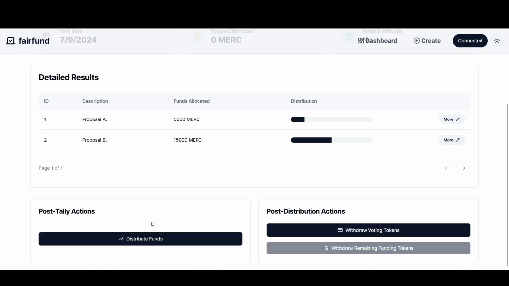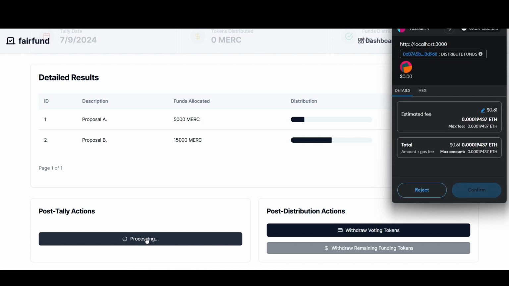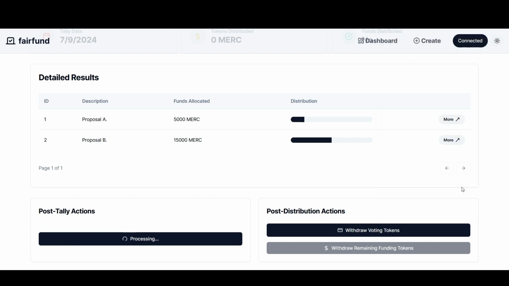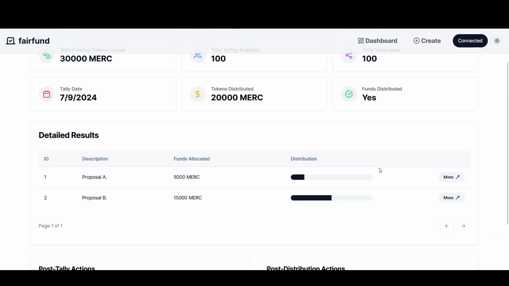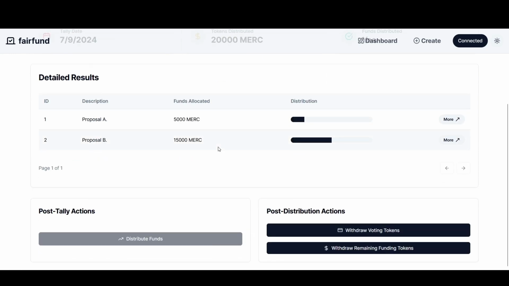So, as the tally date has passed, anybody can call this distribute funds function. This will trigger the distribute function on the smart contract, and all the tokens will be distributed amongst the recipients of the accepted proposals. After the funds are distributed amongst the recipients, the remaining funds can be claimed back by the depositor.